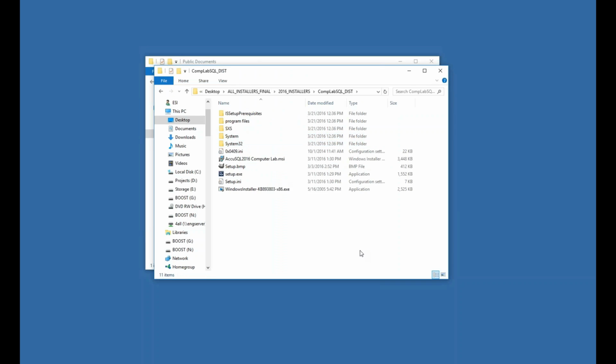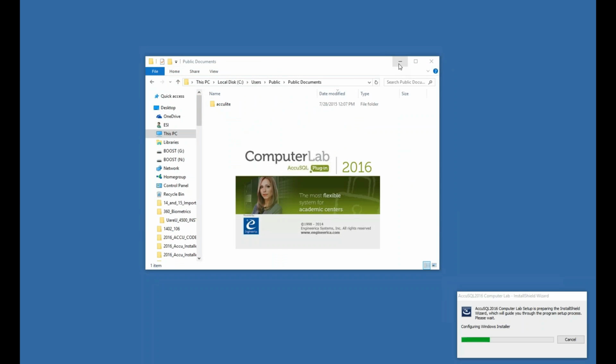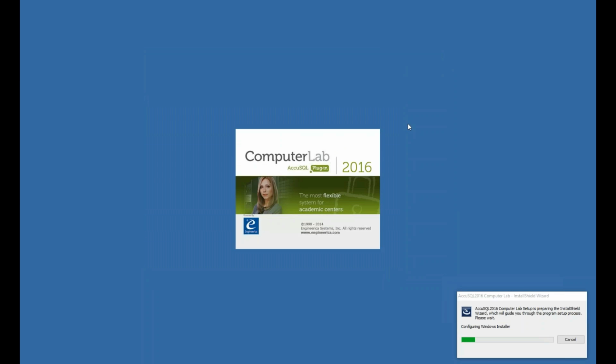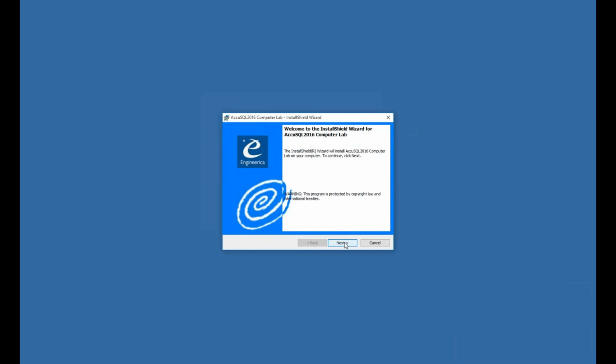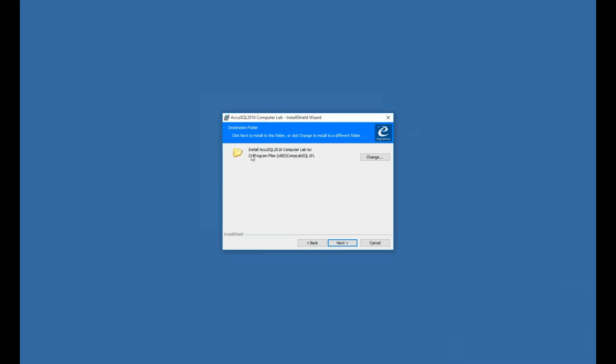Okay, so the first thing here is I'm going to go to my installer, which is complab sql_dist. And in that folder I have a setup.exe, so I'll go ahead and run that. And that will install my program. And I'll click Next, read the license agreement, click Accept, and then Next. And I would recommend the default installation path. Click Next, and it will automatically install for all users.